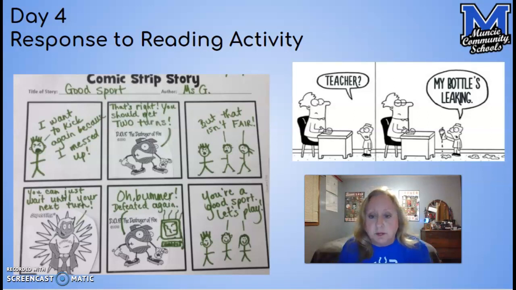So think about your characters. Think about if you want them to be funny, if you want them to be serious, if you want them to be quiet and sneaky. It's all up to you.